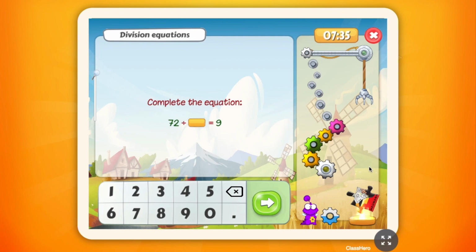At the end of the practice session, the arm will lower, grabbing the puzzle piece and allowing the student to add one more puzzle piece to their hero badge.